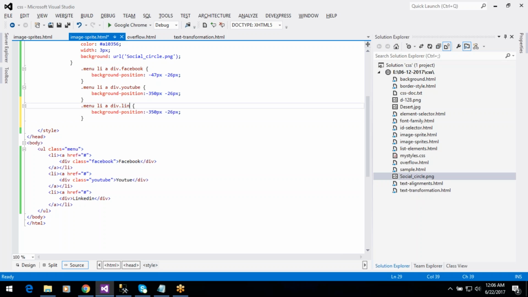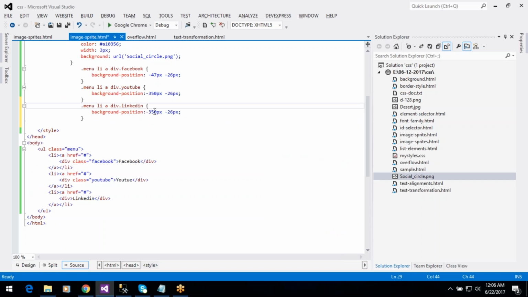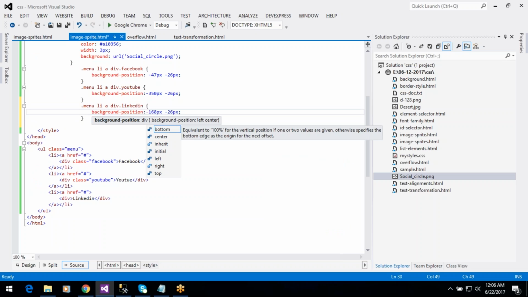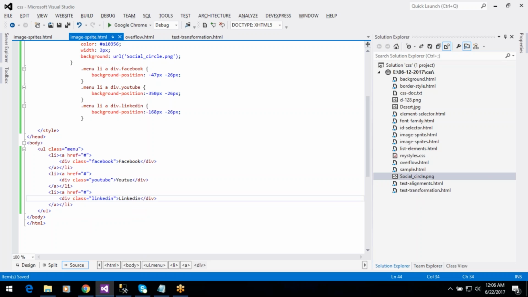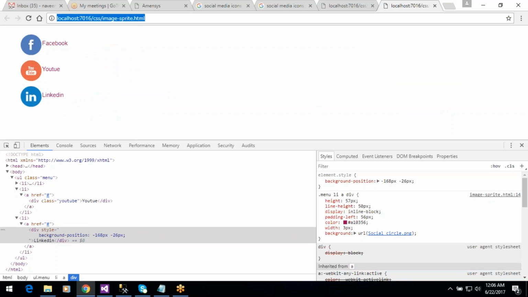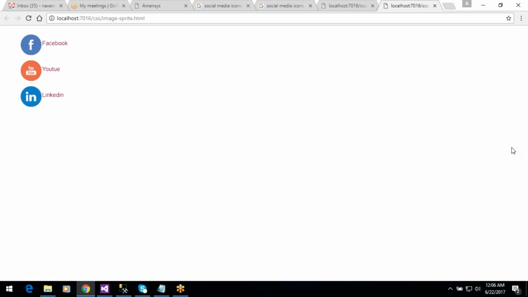LinkedIn. So LinkedIn minus 168 and class is LinkedIn. Okay, so now three icons are displaying without any fail.